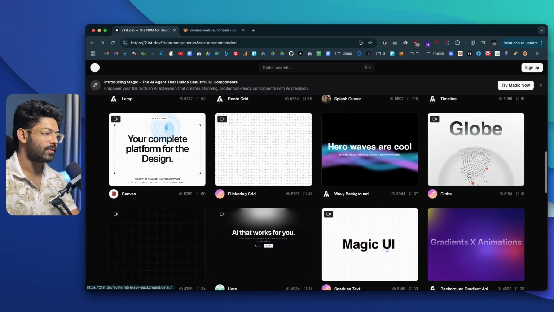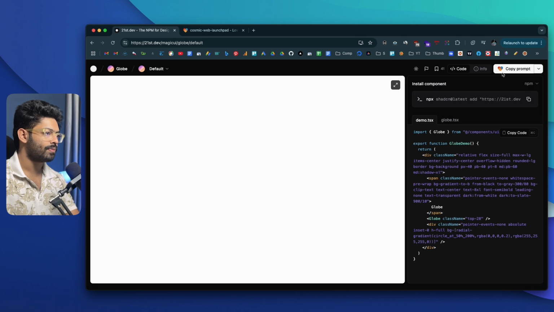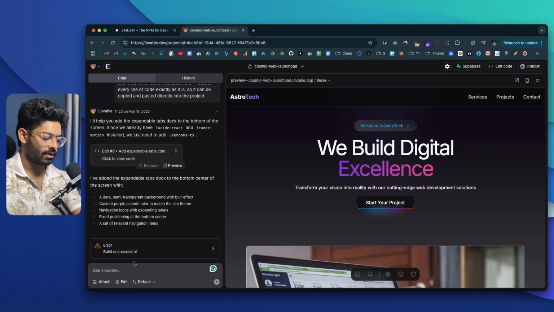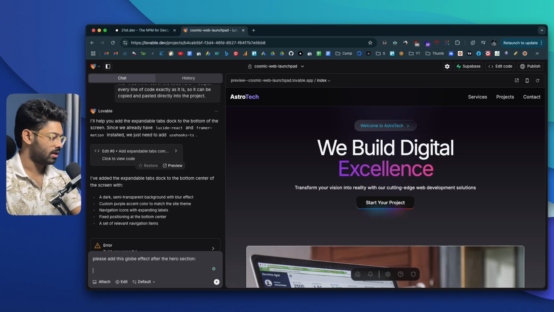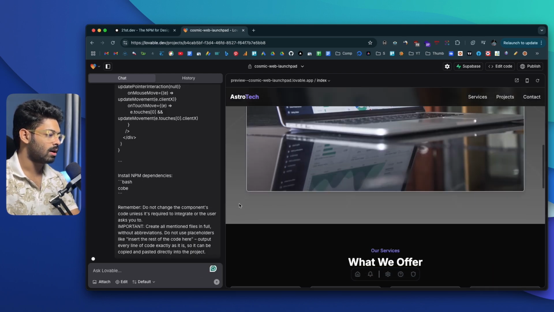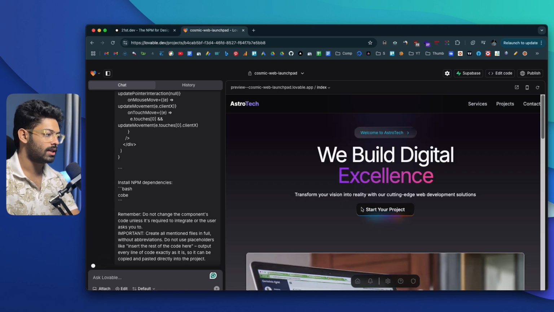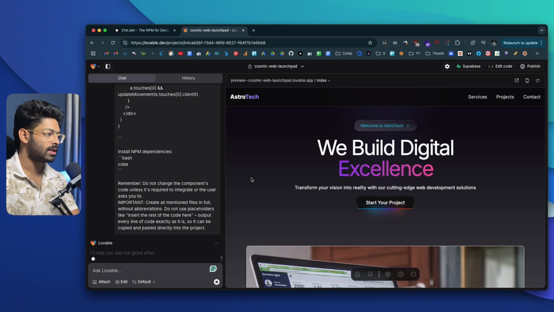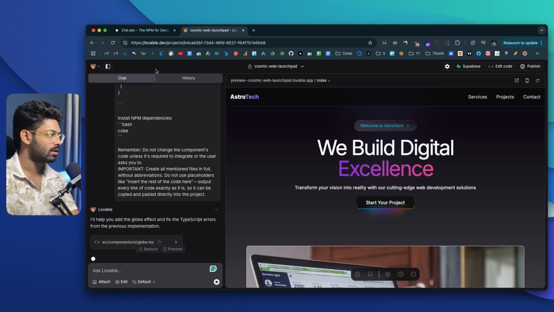Let me find, okay, let's say I want to add this globe to our app. So I can go ahead and copy this one, copy prompt. And now I'll go ahead and say, please add this globe effect after the hero section, and I'll go ahead and paste the same, hit enter. And now I basically want that globe to come after the hero section. So yeah, let's wait. Maybe I could also change the background of this website or the hero section to make it a bit more attractive.